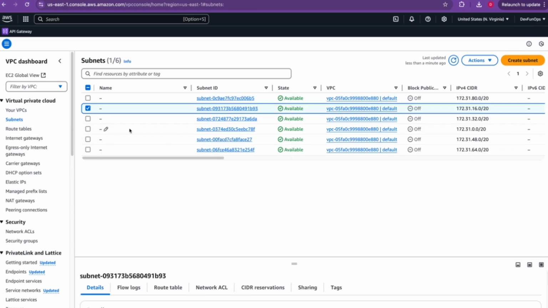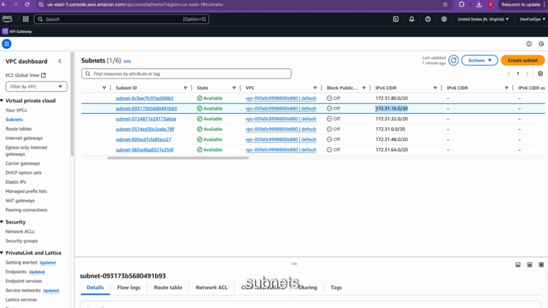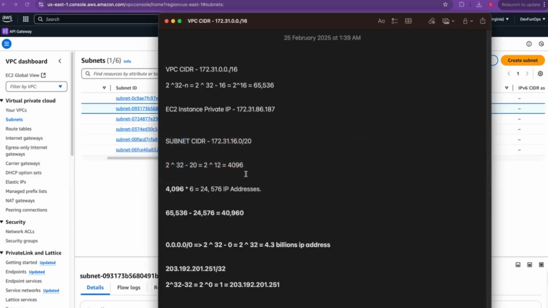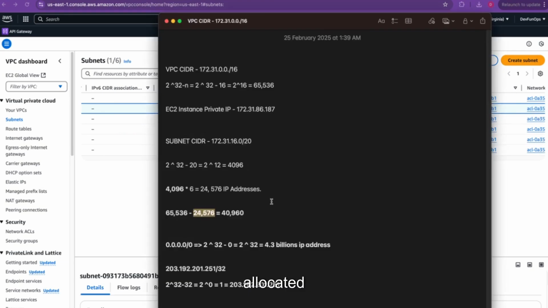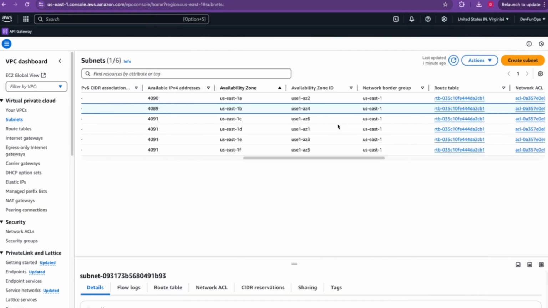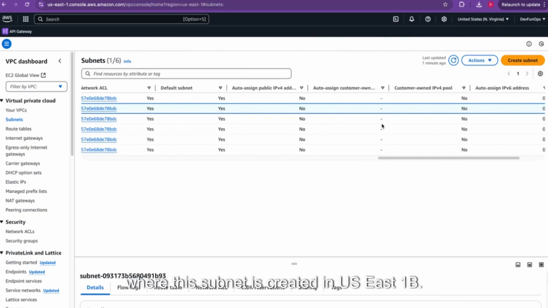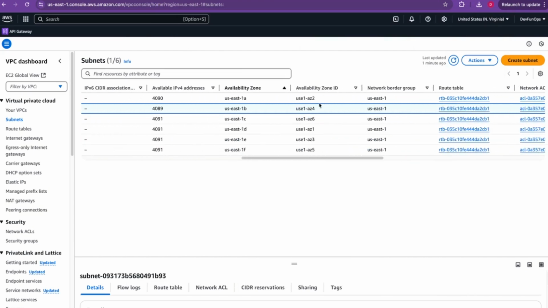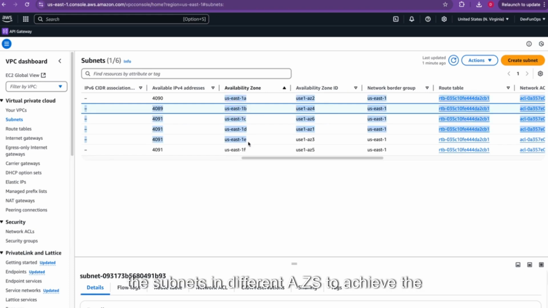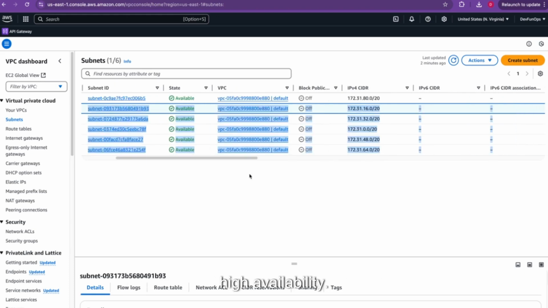What are subnets? We can say subnets are subsections inside the VPC, or subgroups, and our VPC is divided into multiple subnets. Also, we have covered the CIDR block for the subnet, and how we can have the 256 IP addresses for the 6 subnets. Also, we have covered that each subnet is allocated 4096 IP addresses. Also, we have this AZ, where this subnet is created in US East 1B. Likewise, other subnets are also created in different AZs. Tomorrow, we'll see why we need to create the subnets in different AZs to achieve high availability.